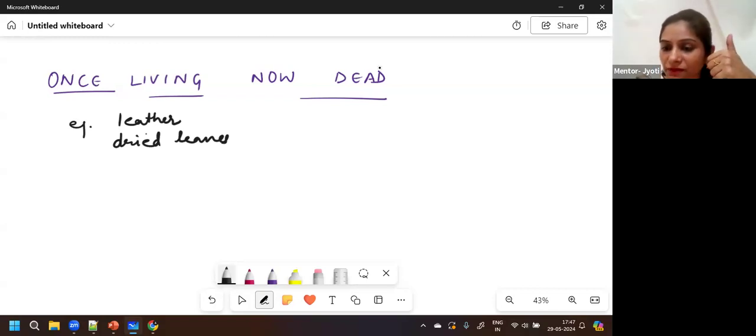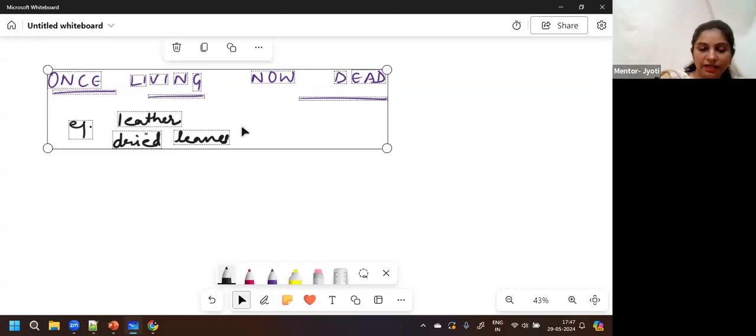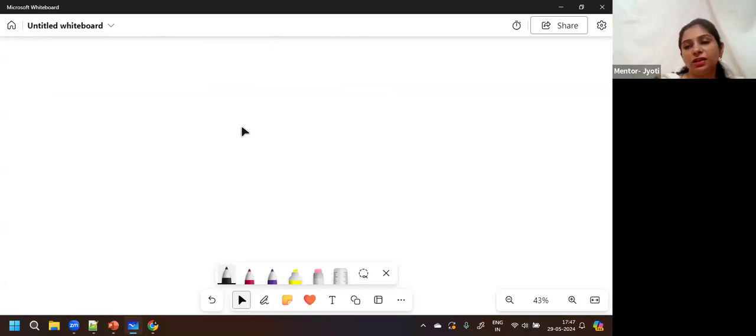Understood till here? Please give a thumbs up. All these categories and terms are understood. We have understood very nicely what is living, non-living, natural, man-made, once living, now dead. Now we say that this thing or this human is living, correct? But what are the features or characteristics by which you can judge that this thing is living and this thing is non-living? So one by one, we are going to discuss that.